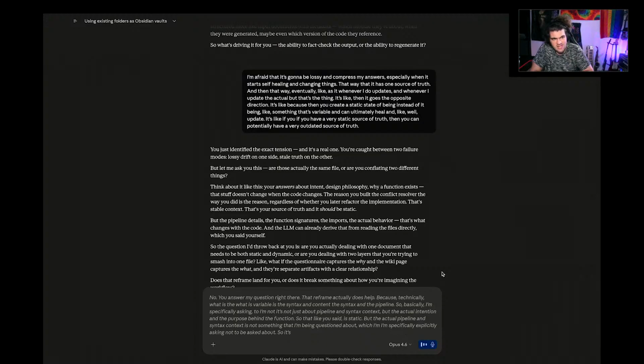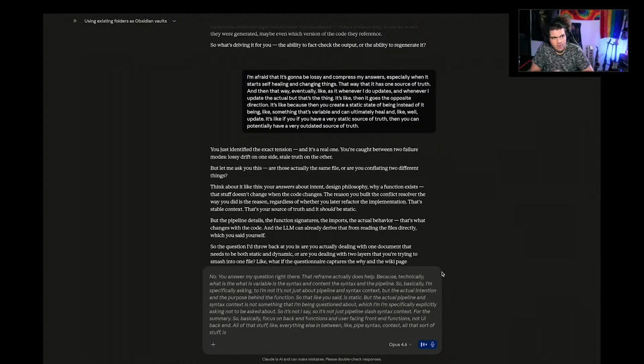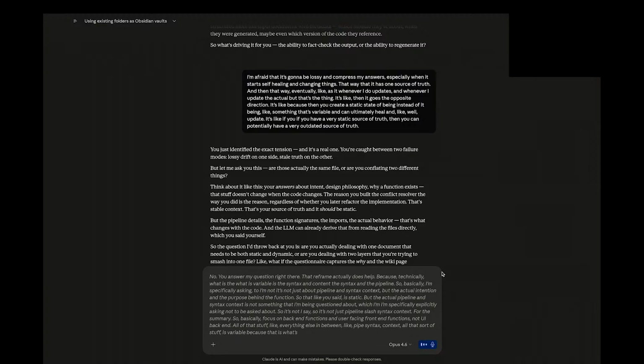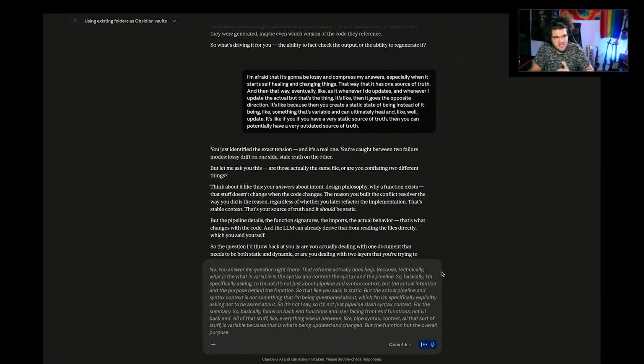So it's not just pipeline and syntax context for the summary. Basically focus on backend functions and user-facing front-end functions, not UI backend. Everything else in between, like the pipeline, syntax, and context, is variable because that is what's being updated and changed. But the overall purpose and intention behind the function doesn't change. How it functions does change.